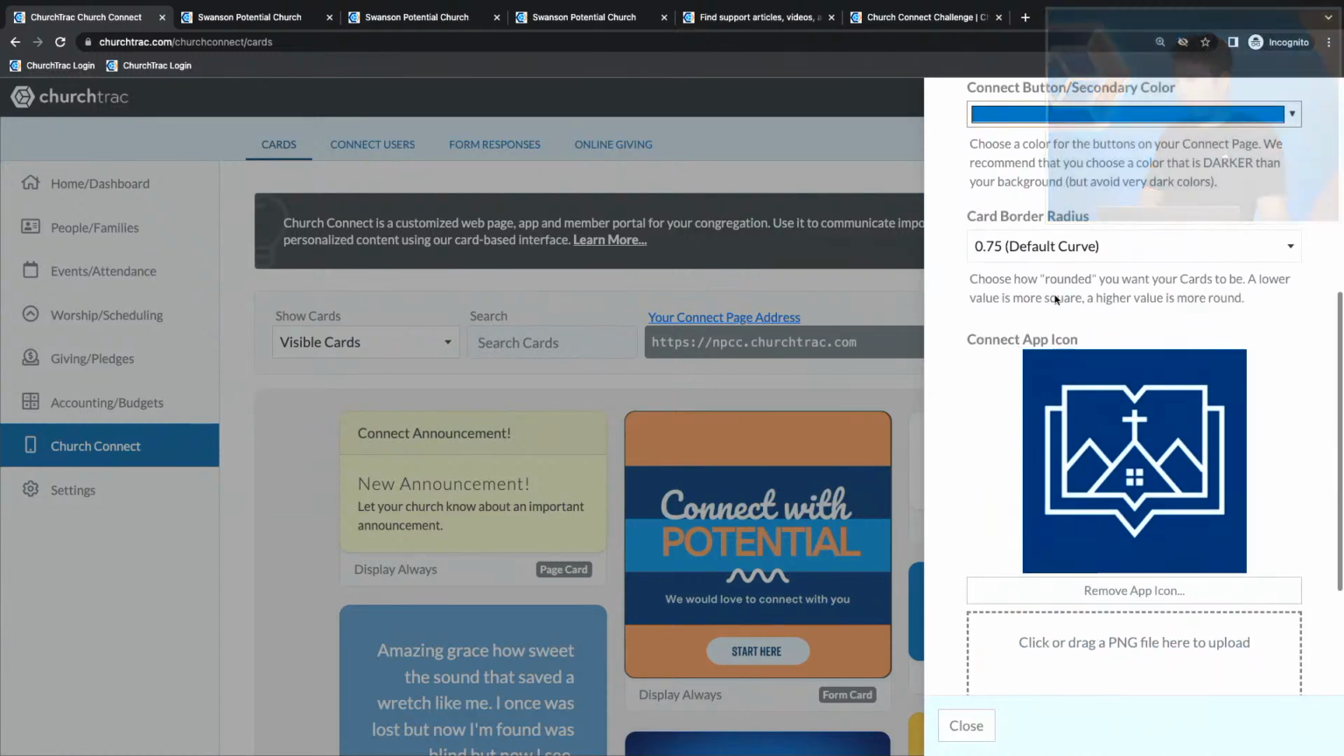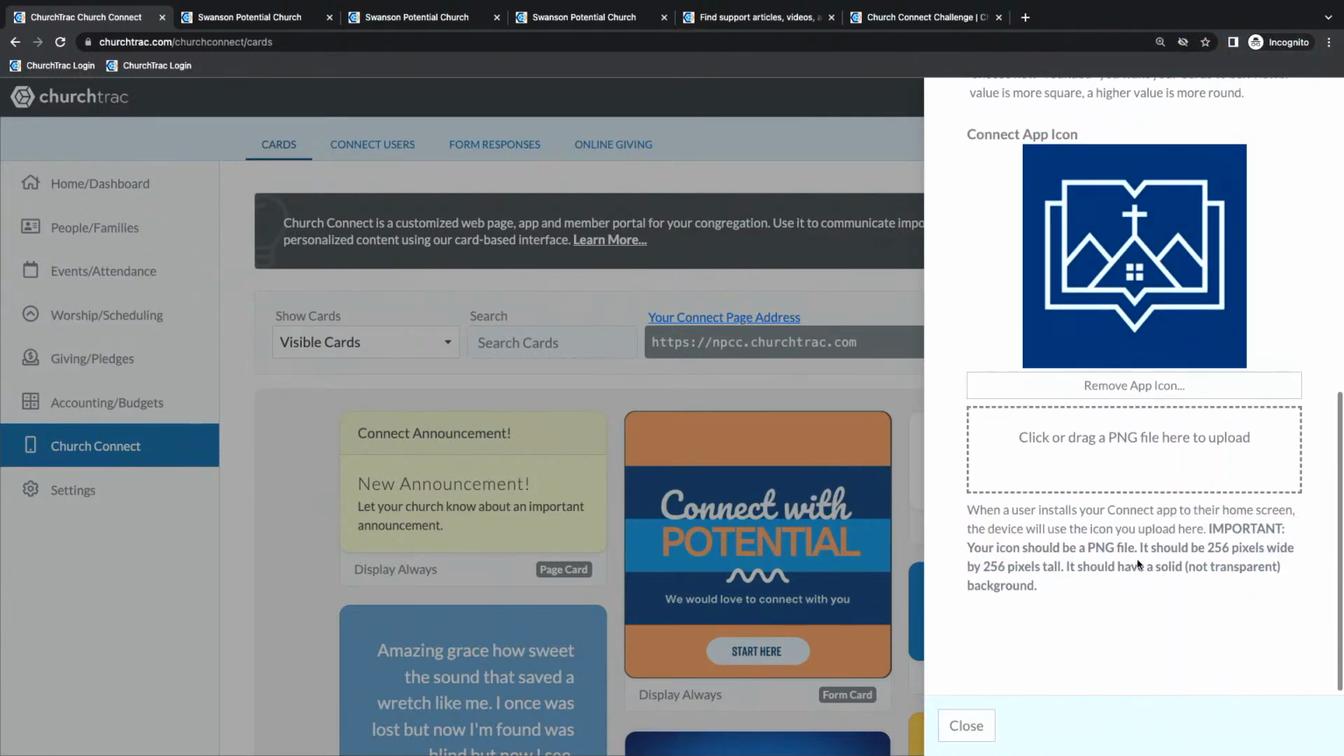And then when you scroll down, you have that Connect app icon. We actually tell you to use 256 by 256 as a PNG file. So it needs to be those exact specifications, so that way it looks great on either an iOS or Android device. So that is that.